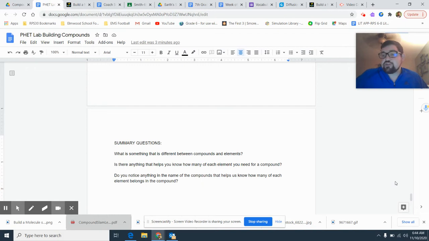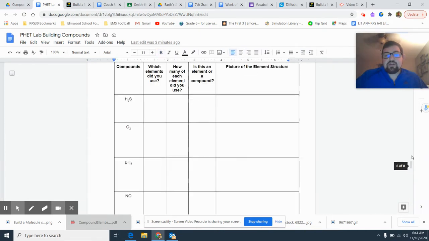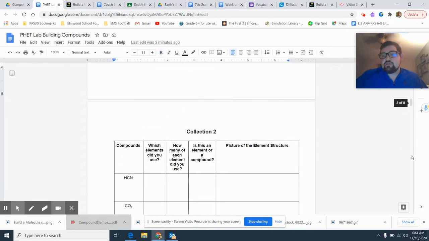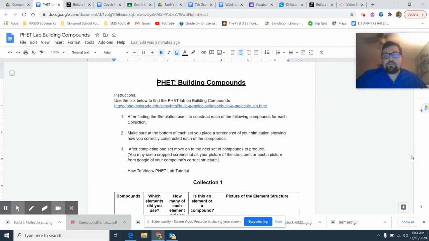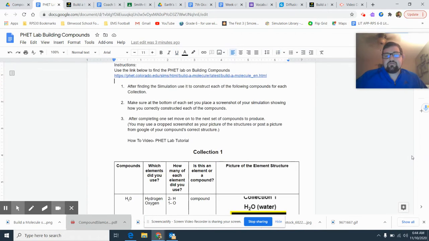They're really simple questions. I just want you to look at any patterns that you see after you've completed all of your building of molecules and try to answer these 3 questions about elements and how we can determine the number of elements in a compound. So we'll go back up to the top. Close your eyes if you get sick. We're moving fast.